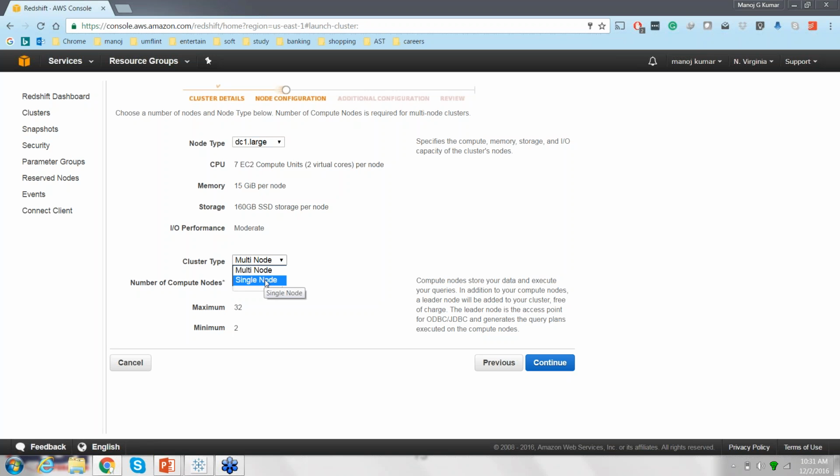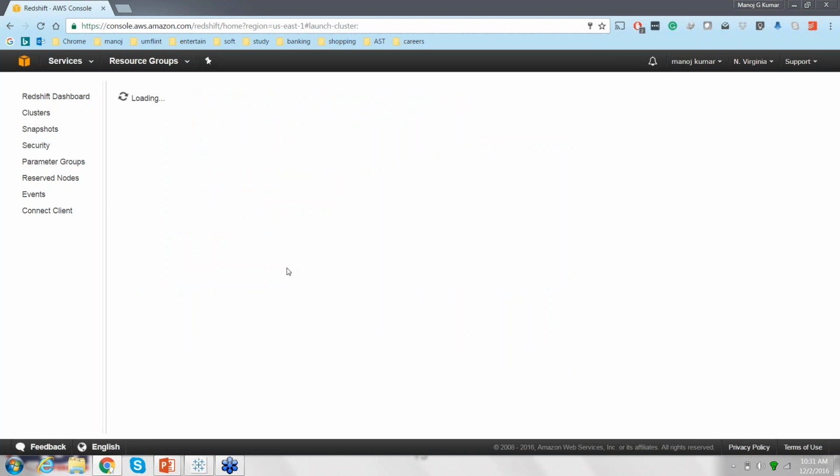If we want to try Redshift for demo purposes, we can choose the single node because we have the restriction that we can use only 750 hours of free usage. So we can choose only a single node, just hit continue, and it will show.